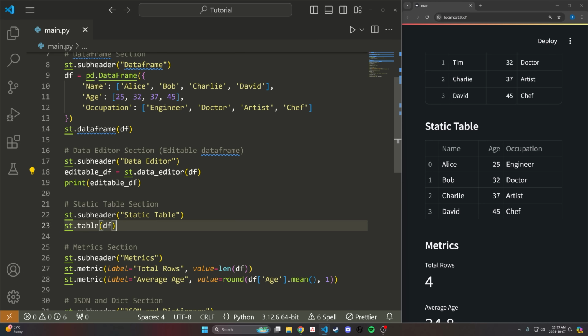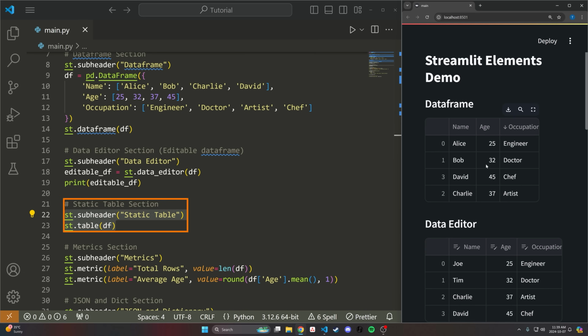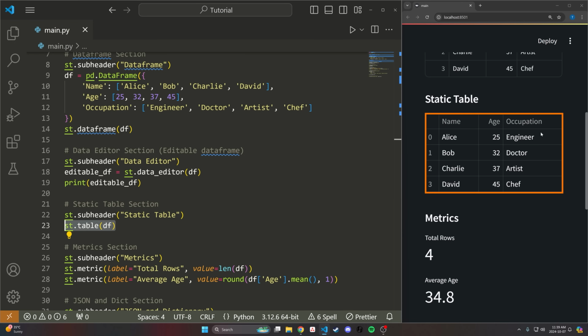Okay, now we also have the option to just render a static table. So if you don't want to have all the options for sorting and viewing and interactability like we have with the data frame, you can just render a simple table. And here you can see that we get the table.